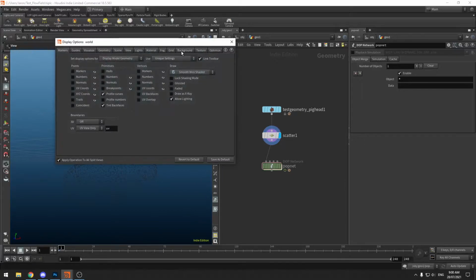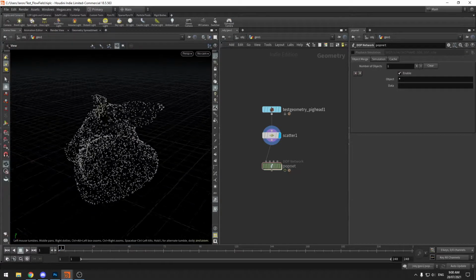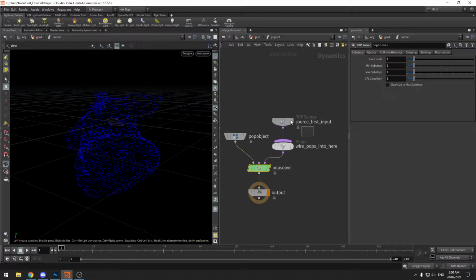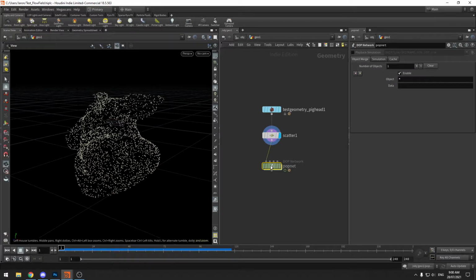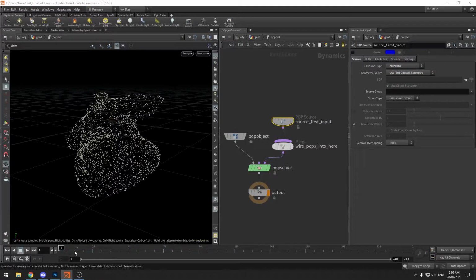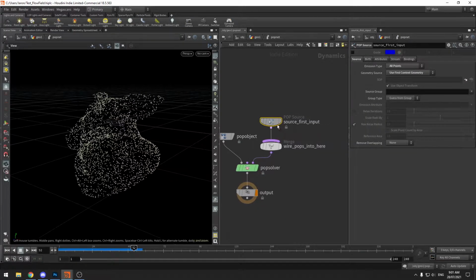I'm also going to change my background to dark so that we can see the points a little easier and dive in. I'm also going to turn off this guide. Straight away, nothing's happening. So it is using the first context geometry, which is the first input here. I'm just going to say all points. It's going to be adding points every frame. So we've got about 156,000 points.